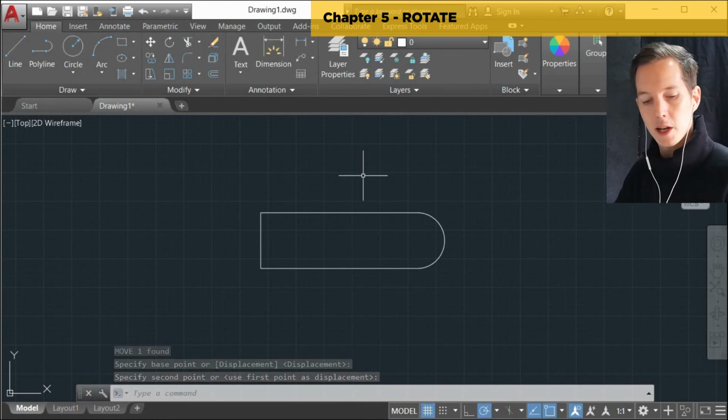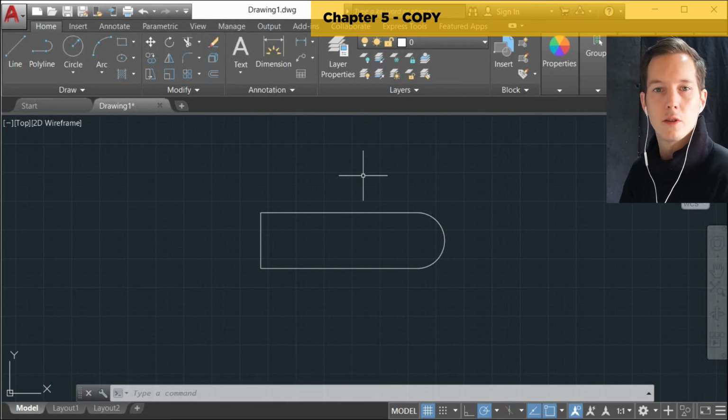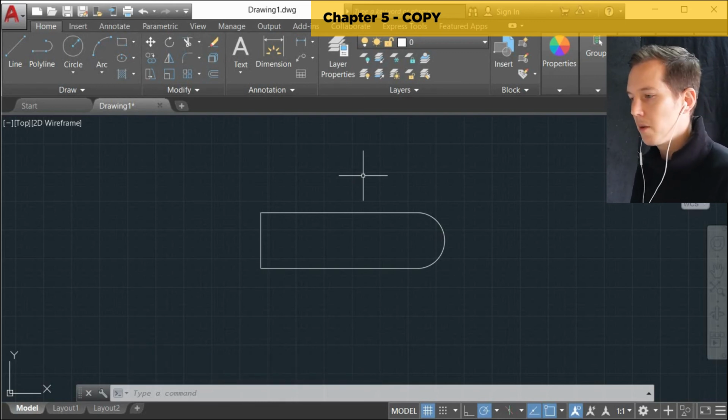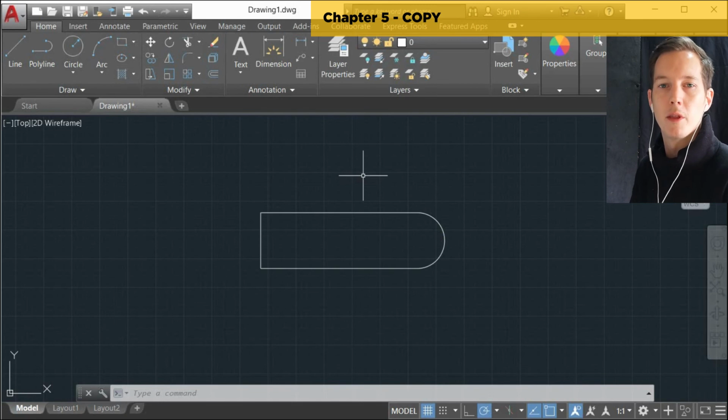So, copy is the next command that we're going to use, and you're going to use this all the time, okay? If you draw a chair or a table and you decide you want to put it in another room in the house, you're going to need to copy the chair. Why draw it again, okay?